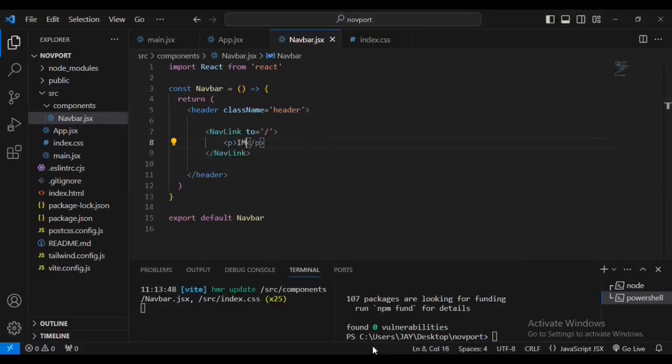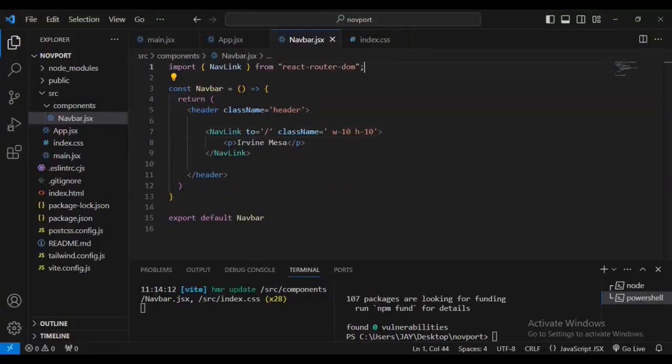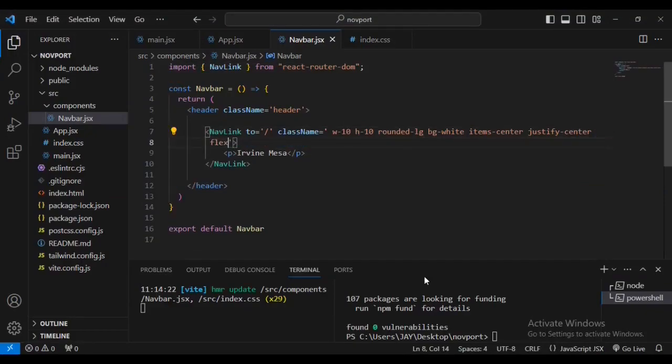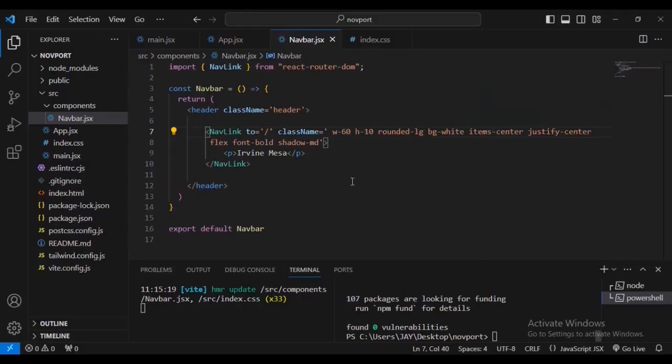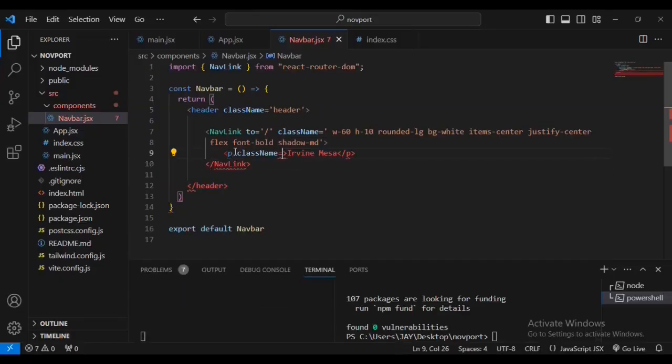Then let's have a nav link to. Then let's have a paragraph with the simple text irvinemesa. Then inside I'm going to give it a class name, the nav link with height 10, rounded large, background white, items center, justify center, and align items in center. Yes, there you can see it now looks better with flex, font bold and the shadow medium large. There you can see that I've styled the paragraph text irvinemesa.